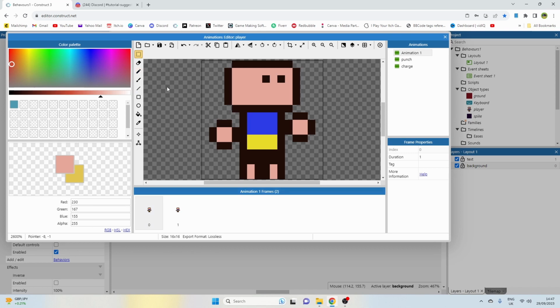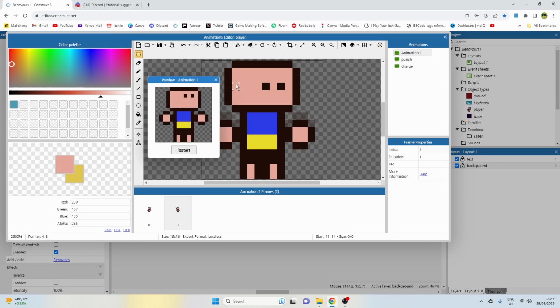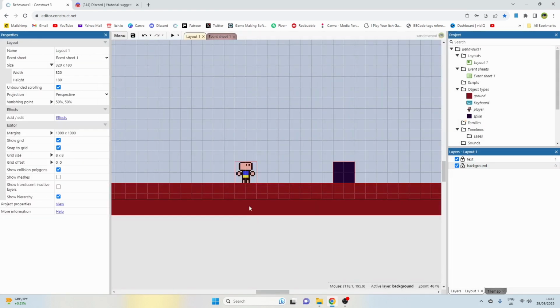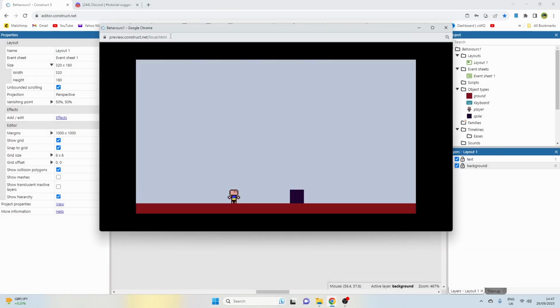In fact, let's just move one hand up, one hand down, and there we go. Now he's kind of, well, he's just there idling. So when I play it, he's going to idle, I'm going to hit space, he's going to punch, and then he's going to go back to idle. I can punch as many times as I want, and it's not going to do anything.